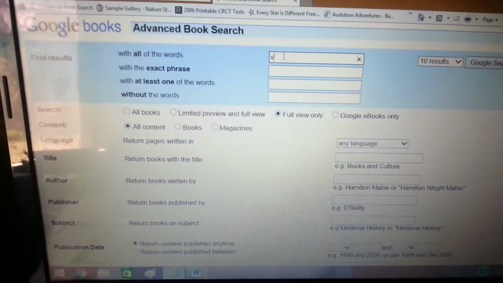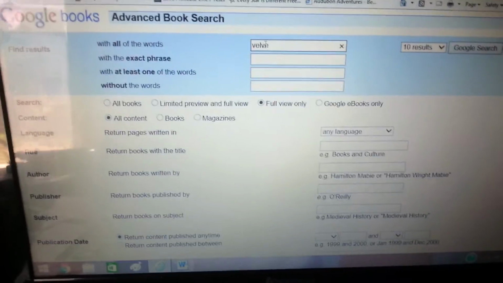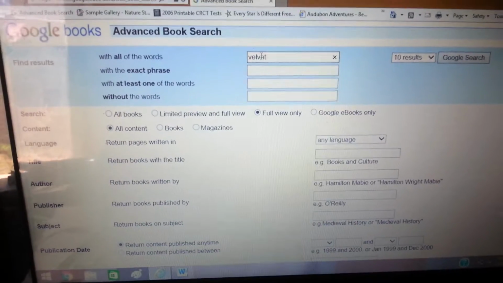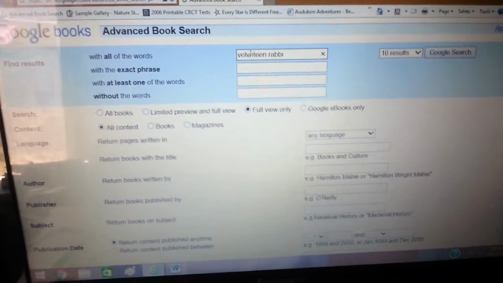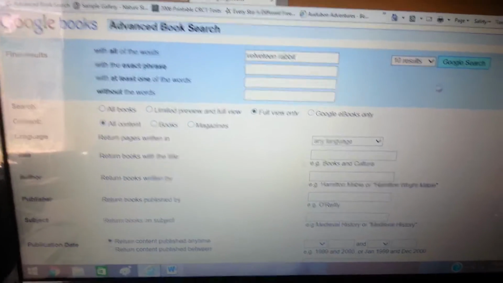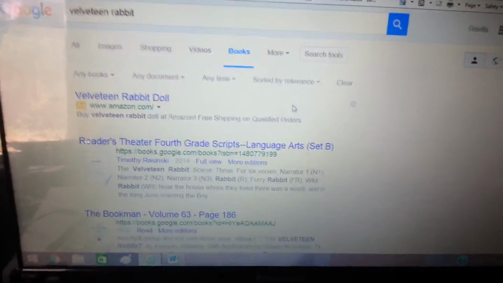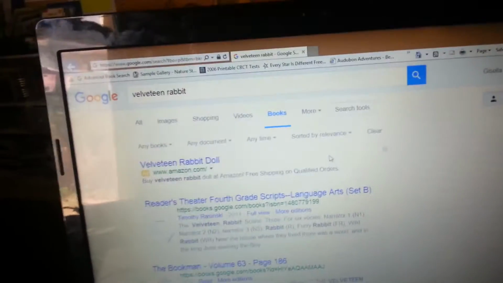right here. Let me try to type in. I'm trying to look for The Velveteen Rabbit. See if we can find anything on it. Some books don't come out, so I don't know if this one will.